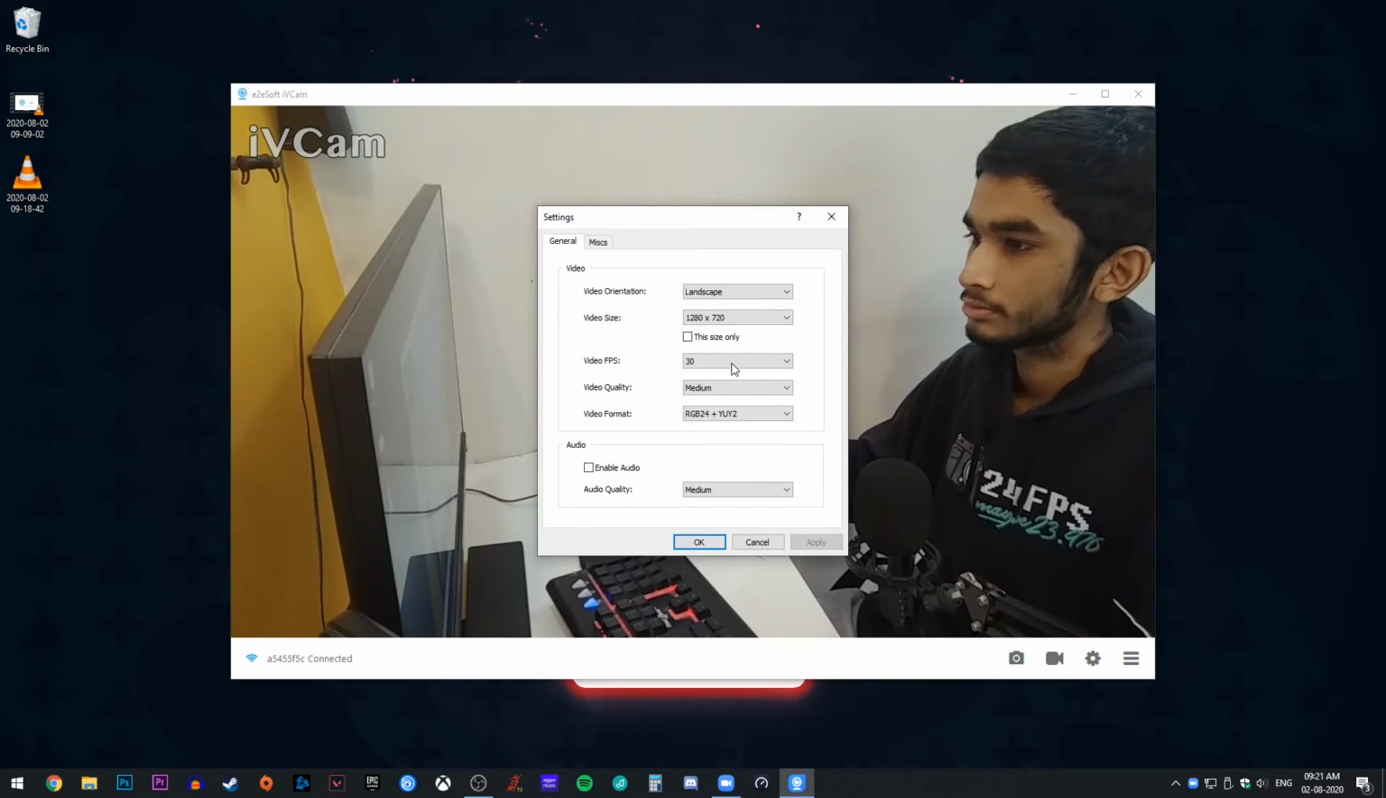Once the devices are connected, you can go to the settings and see that you can set the resolution, frame rate, video quality, and whether you want the device, that is your phone, to capture the audio or not. You can use your phone's mic itself, or you can just use a separate microphone.